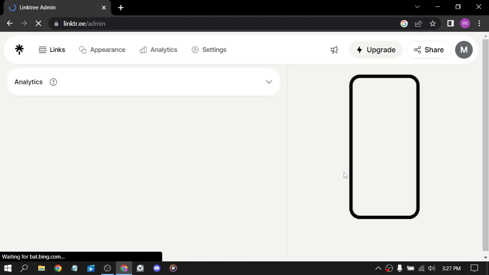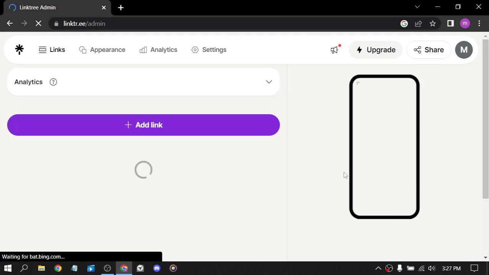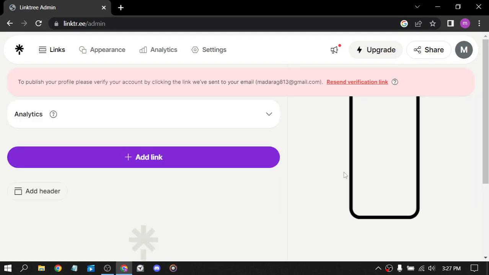So, if you are looking for a simple way to create a landing page with clickable links to your social media accounts and other online profiles, Linktree is definitely worth checking out. It's free to use and it helps you streamline your online presence and make it easier for people to connect to you. So you need to verify your account.